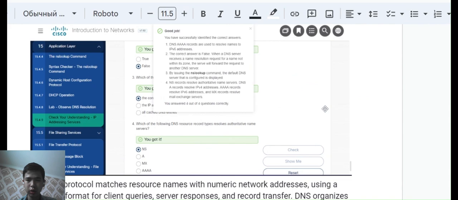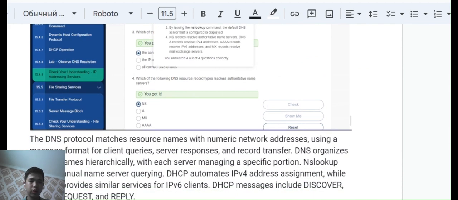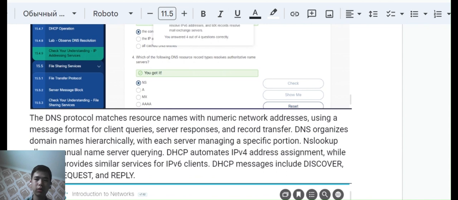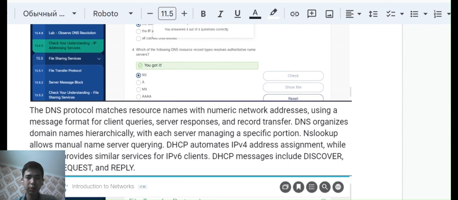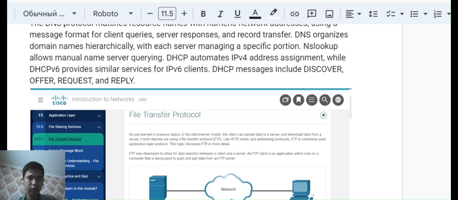There is a quiz. The DNS protocol matches resource names with numeric network addresses using a message format for client queries, server responses, and record transfer. DNS organizes domain names hierarchically, with each server managing a specific portion, and nslookup allows manual name server querying. DHCP automates IP version 4 address assignment, while DHCP version 6 provides similar services for IP version 6 clients. DHCP messages include discover, offer, request, and acknowledge.